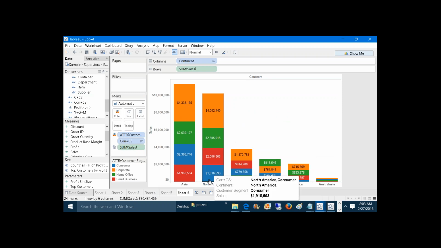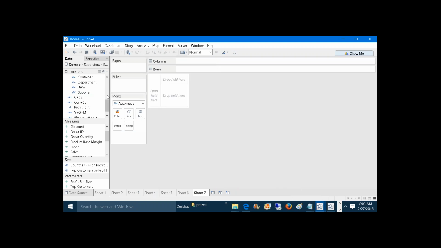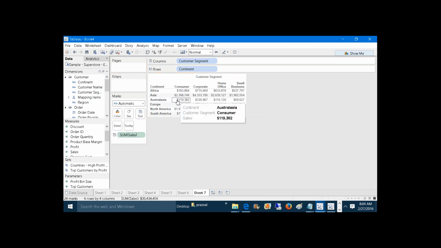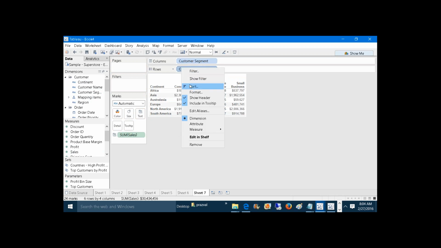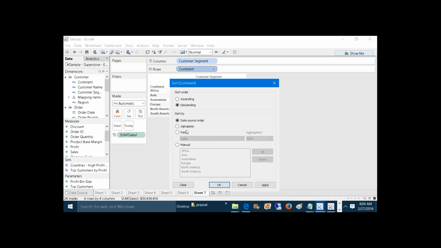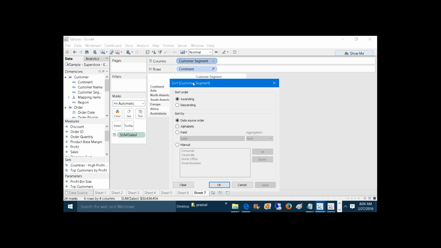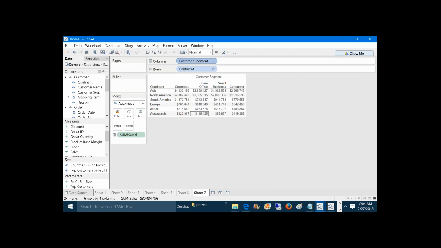Next, I'm taking one text table. I'm taking continent, customer segment, and sales. So how is Tableau going to sort the dimensions? It depends on its shelf, right? If I add sort, select sales, now it is going to sort in the descending order of sales. I take the customer segment, and if I add a sort, it is going to sort in the descending order of sales. So it depends on its shelf.